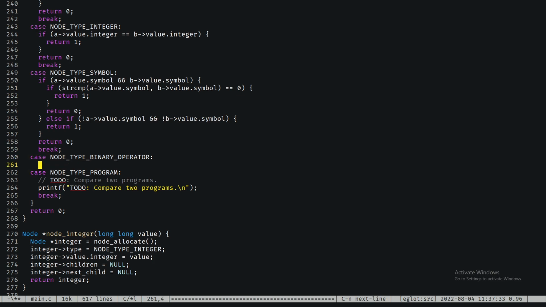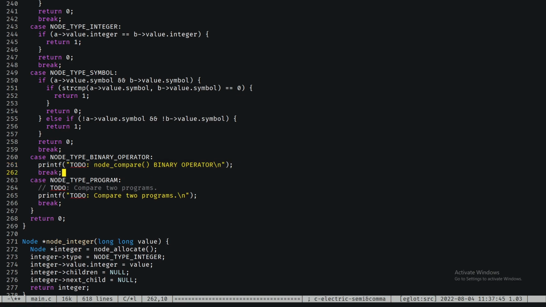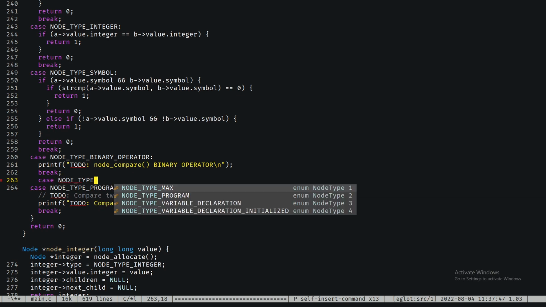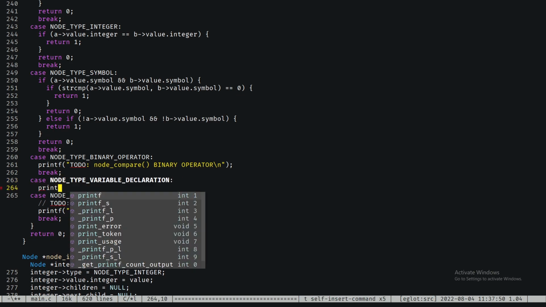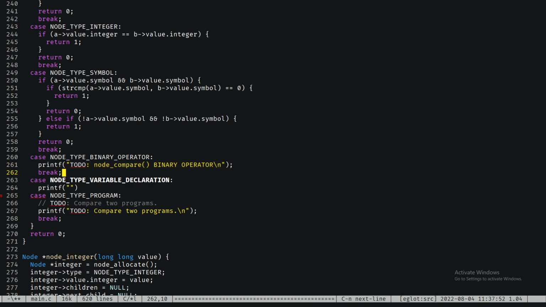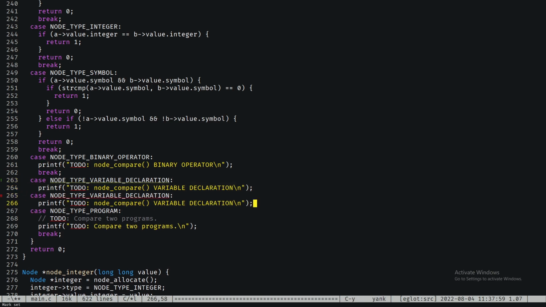So this is still a to-do. I don't think we're ever going to need to compare variable declarations, but we may. Okay, so this is initialized.